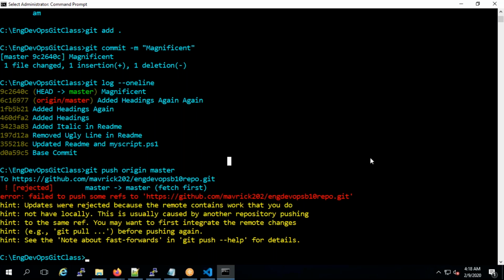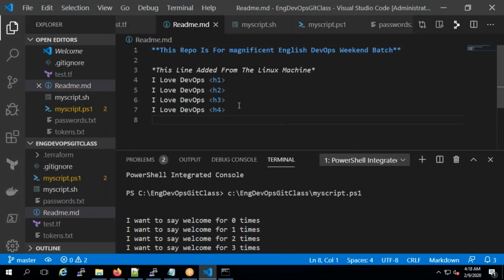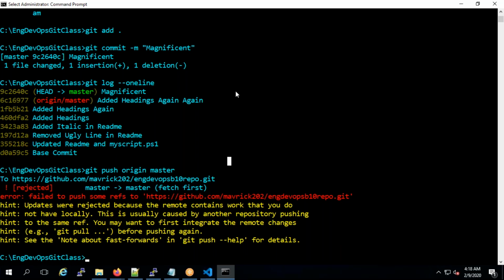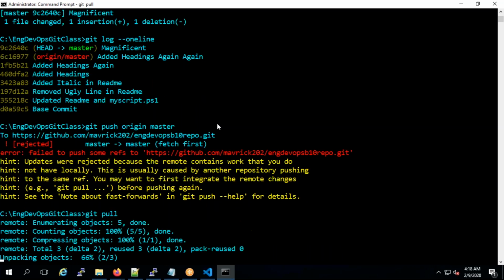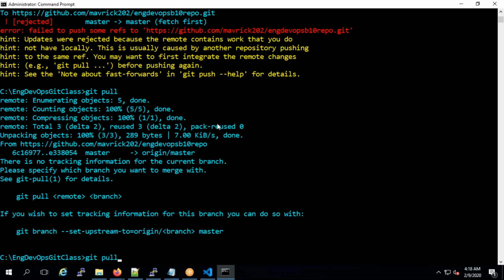Okay, now what I'm going to do is, see here, right now this is the situation, right? It is showing still magnificent, right? Okay, I'm going to do something here. I'm going to git pull, and I'm going to give the branch, master.